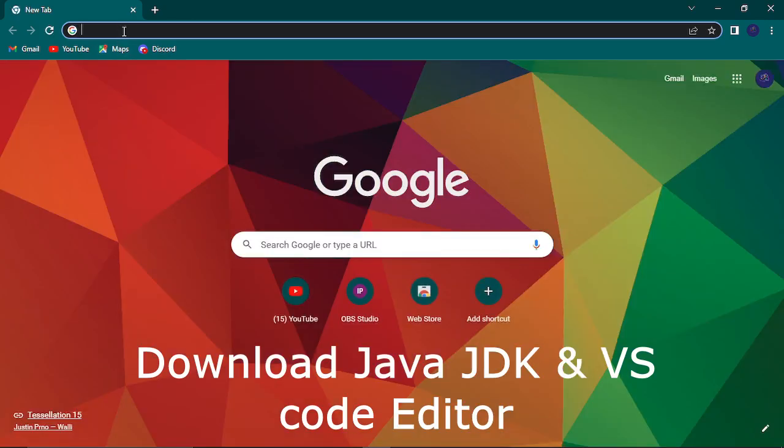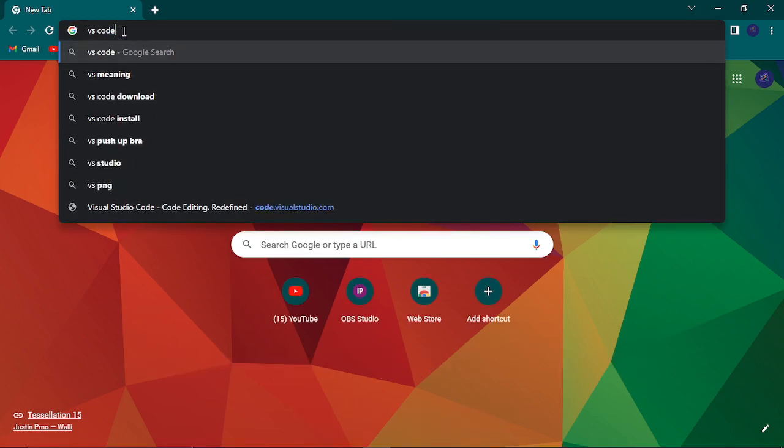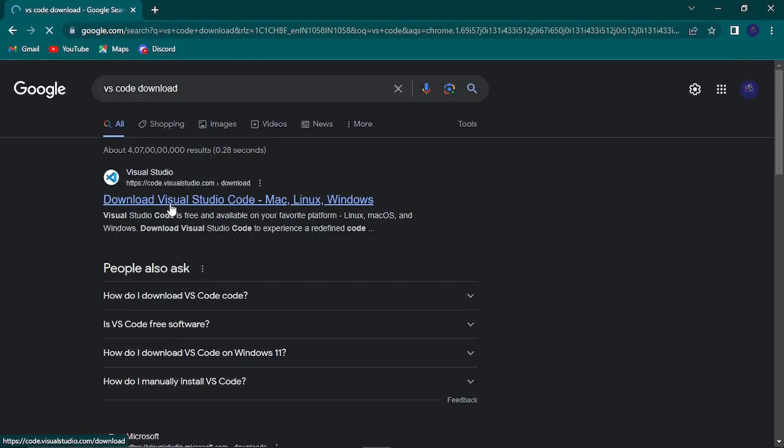Today we will see how to install JDK and run code in VS Code. First of all, download Java JDK and VS Code from the official website.